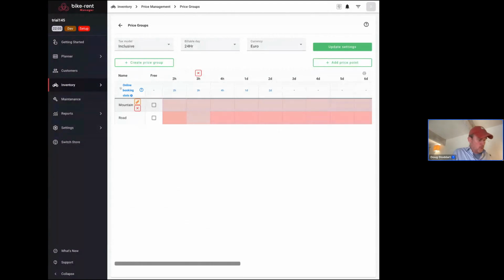Now, this is what we call tiered duration pricing. Okay, so we're going to make it progressively cheaper for people to rent our bikes for longer periods, cheaper per day to encourage longer rentals. So let's just say with my mountain bikes, let's start with what's my 1 day rate. Okay, so 1 day mountain, that's going to be 80 euros.